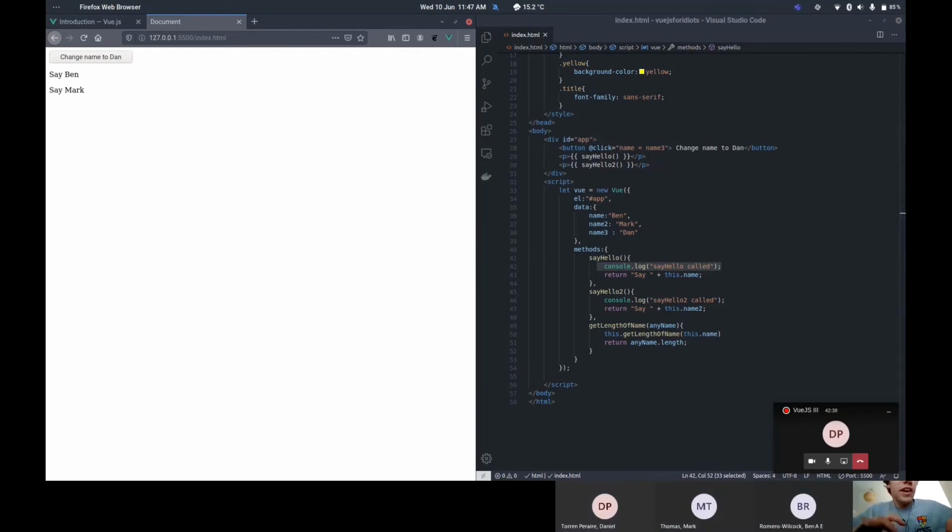The question is, when I click change name to Dan, what do you think is going to happen with these functions? Because clearly the page has changed, so it's going to have to re-render the page. Do you think it's calling both of the functions, or one of the functions, or none of the functions? So when you click the button, name is equal to name 3.